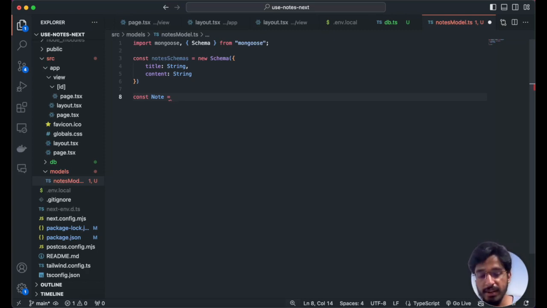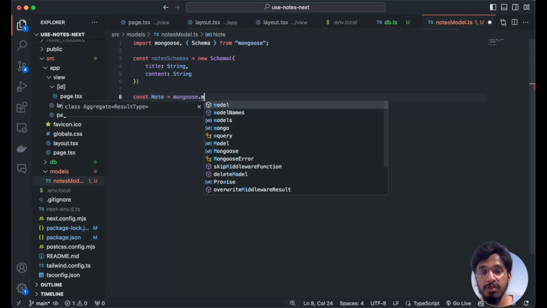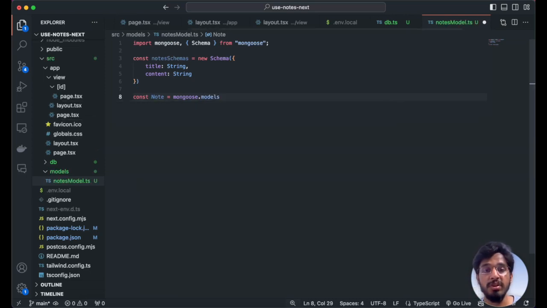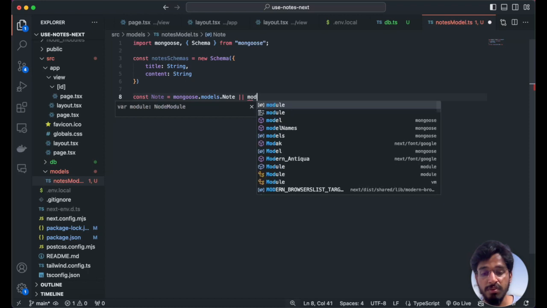Okay, so for that we can use mongoose.models. This will list all of the different models in our application, and then we want to check for the node model if it is already created. If it is not created, I'm going to use the or operator and create one model over there.